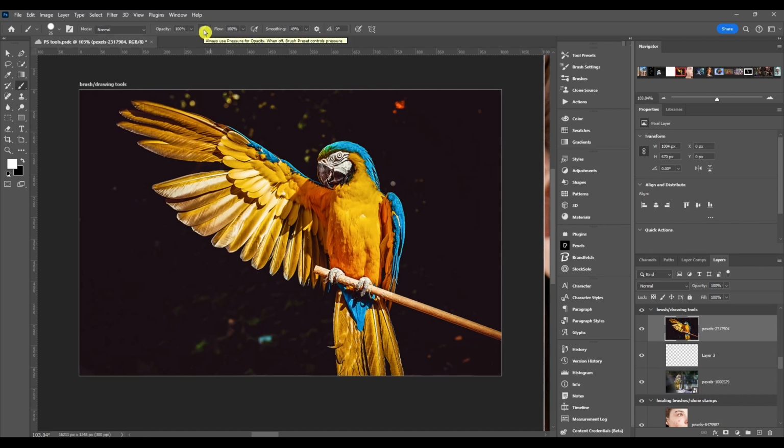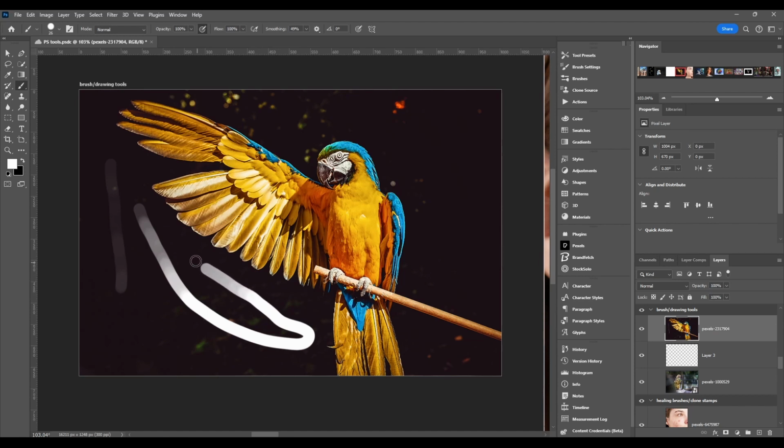Pen pressure for opacity. Let me go ahead and show you what this does. So when you press light, it's a real light stroke, right? If I keep going and just keep gradually pressing harder, you'll see the opacity goes up and down with how hard you press on the tablet. You can combine this with this here, pen pressure for size, and you get some pretty cool effects. If I go real light, keep pressing harder, the opacity and the size change.